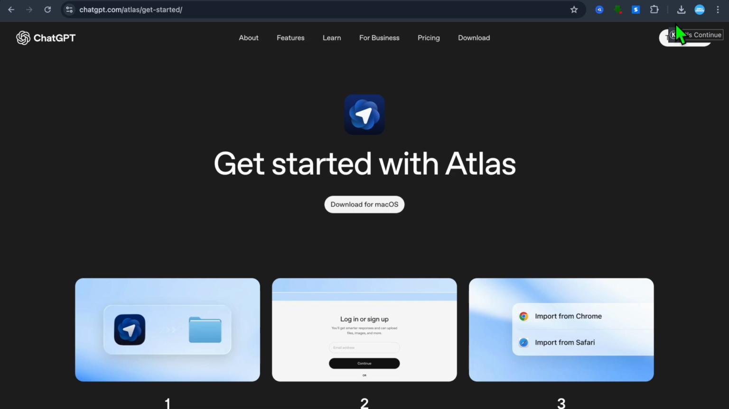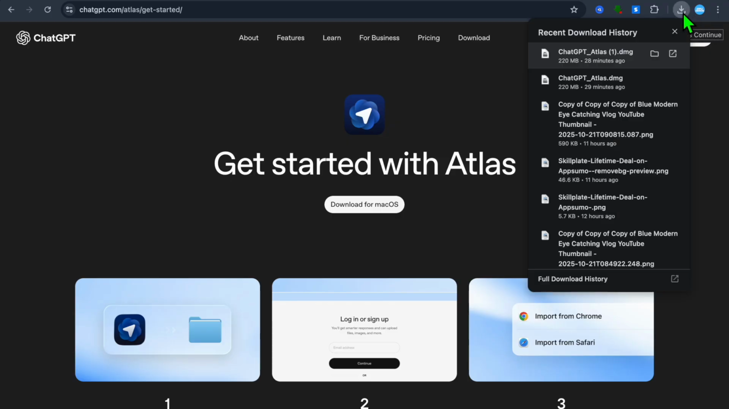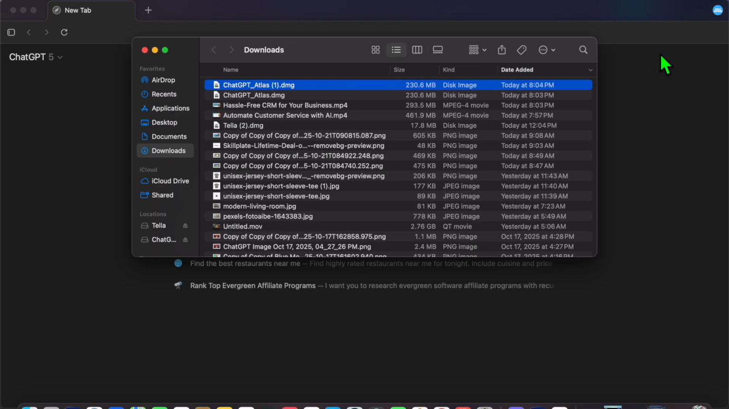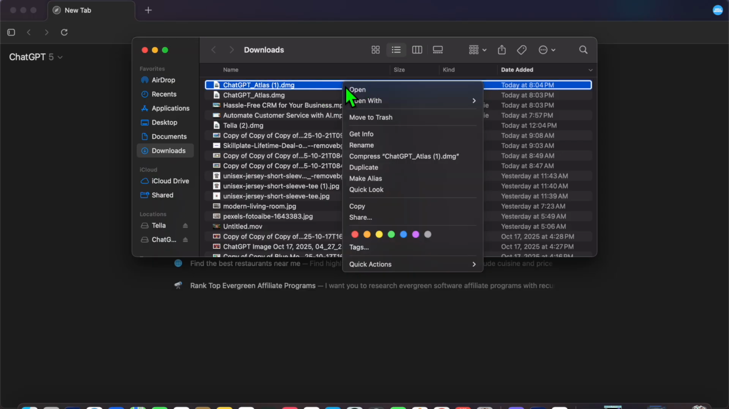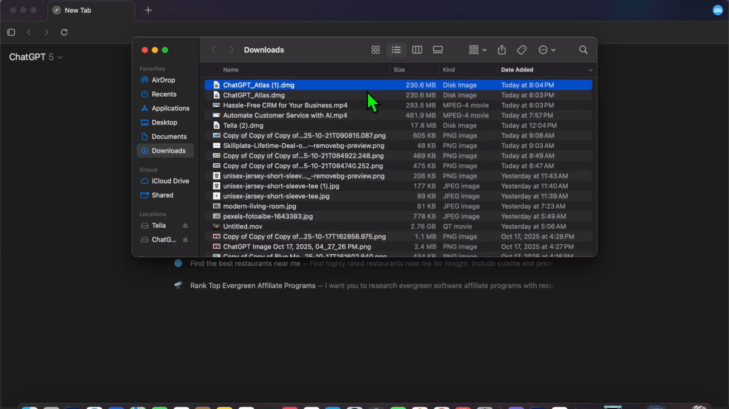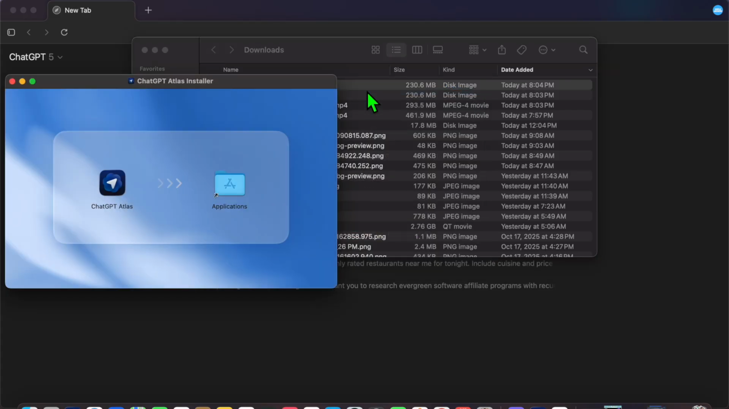After tapping on Download for Mac OS, you're going to see it downloaded in the top right hand corner. You're just going to tap on the download icon. Then you'll tap on the file icon in line with ChatGPT Atlas. After you have selected the file icon, it will redirect you to Downloads. And you're just going to right click. Then you're going to tap on Open.